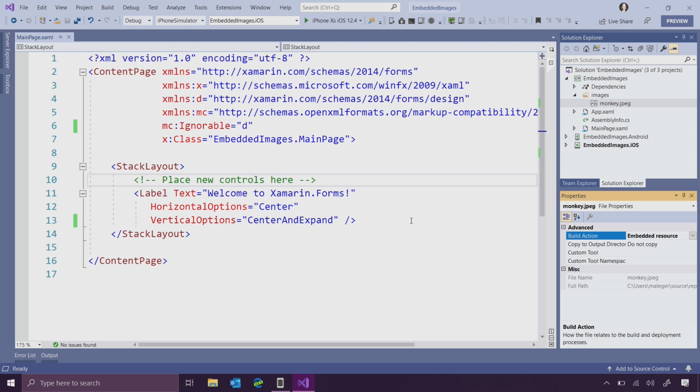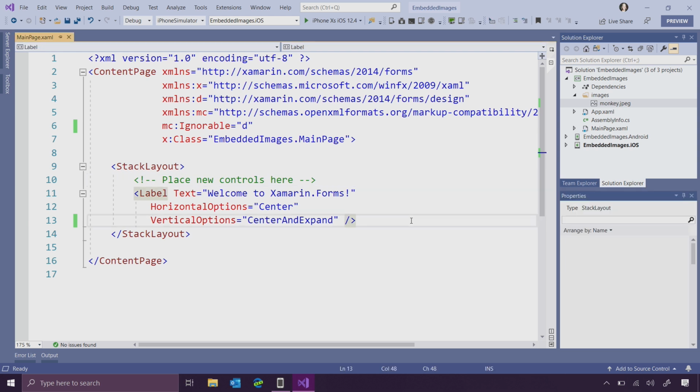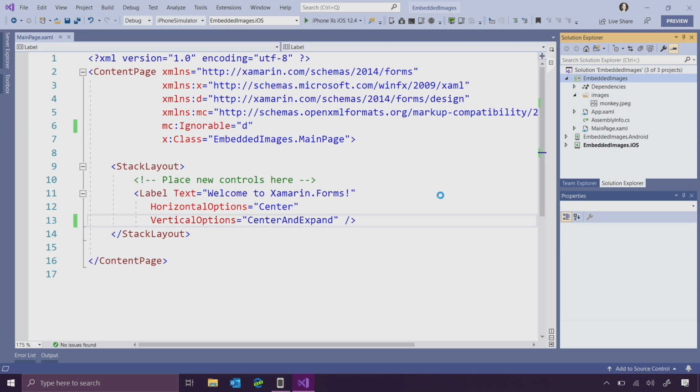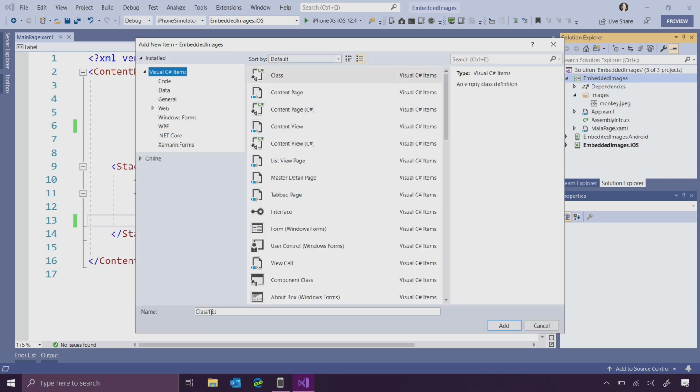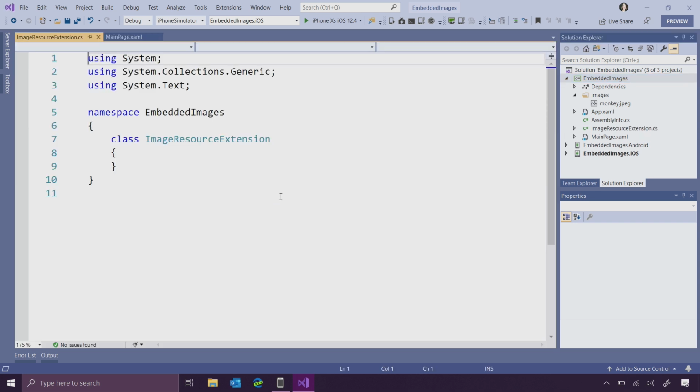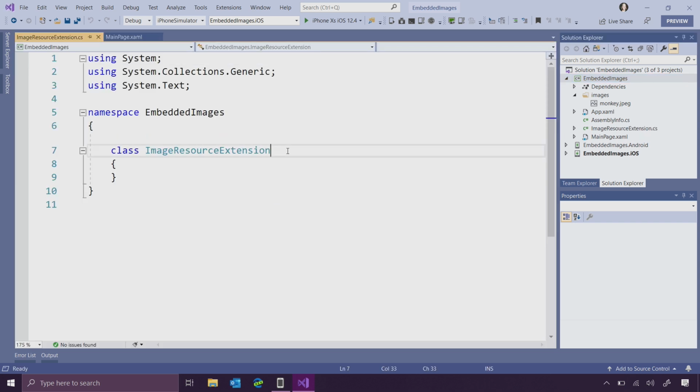Now, I can't actually convert my resource ID to a string directly from XAML. So what we have to do is write a custom markup extension that allows that to happen in my image source attribute. So we'll add a class here, new item, a class, and we will name it ImageResourceExtension. Now, this is going to implement IMarkupExtension, so the same way that you'd create any other markup extension for XAML.